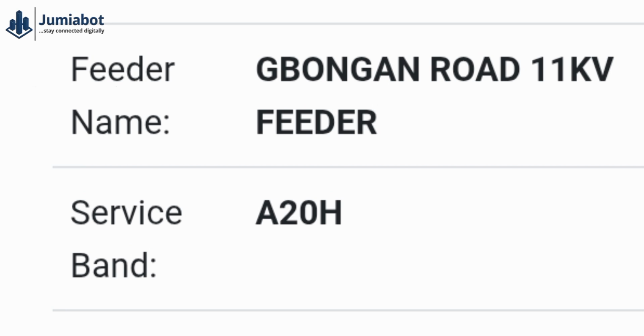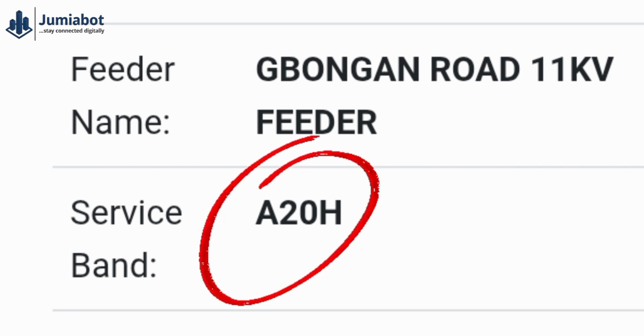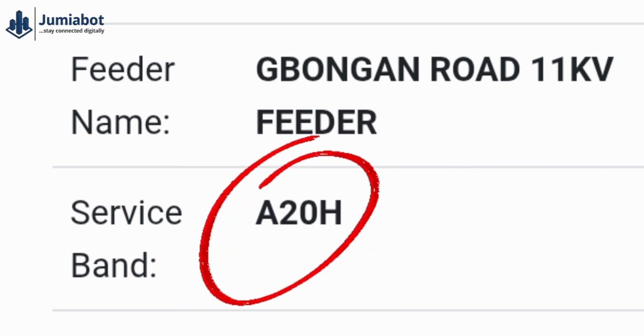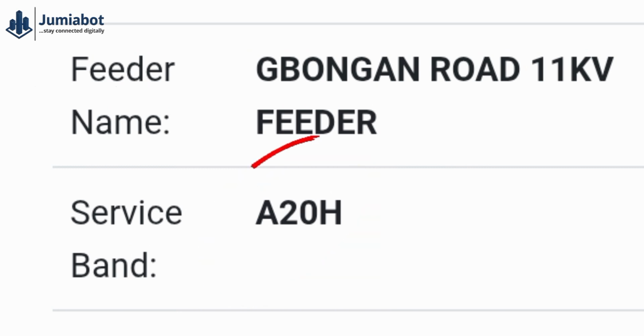Now this particular person is on band A. So take note, if you put your own, it will show any other. It can show band A, band B, band C, or any other band. But this place gives you the correct meter band of where you are.